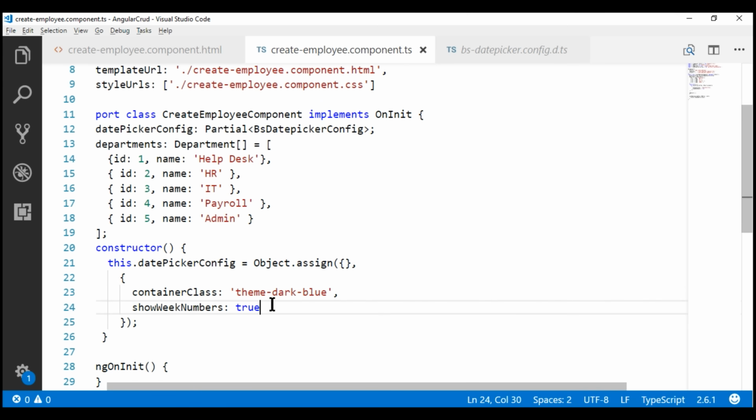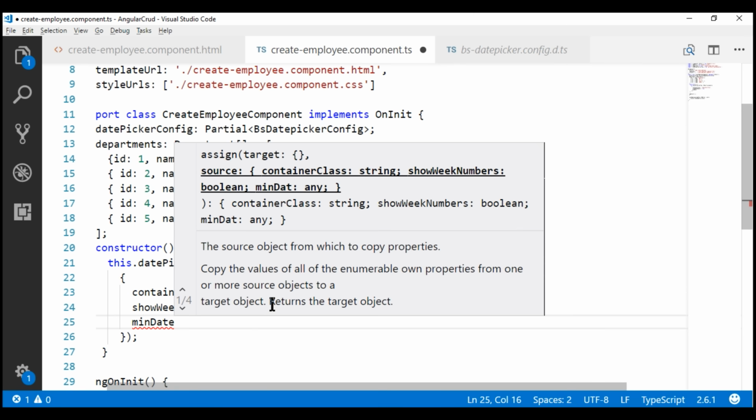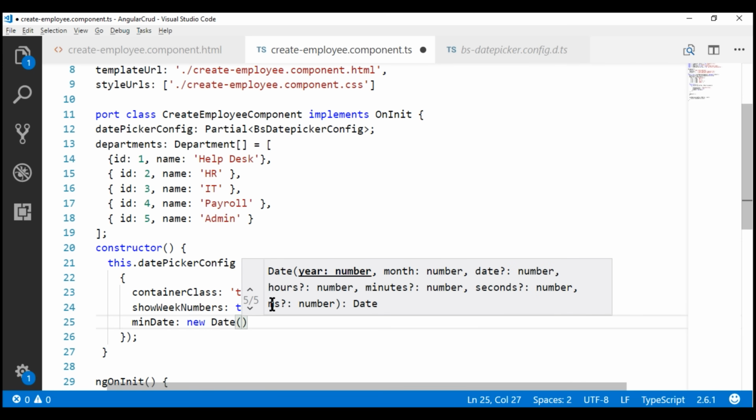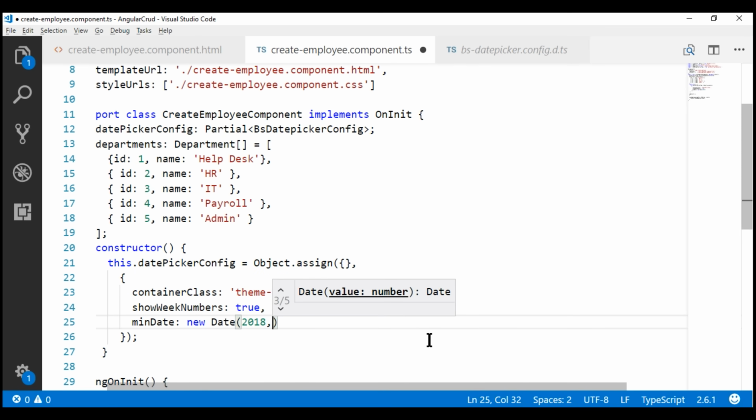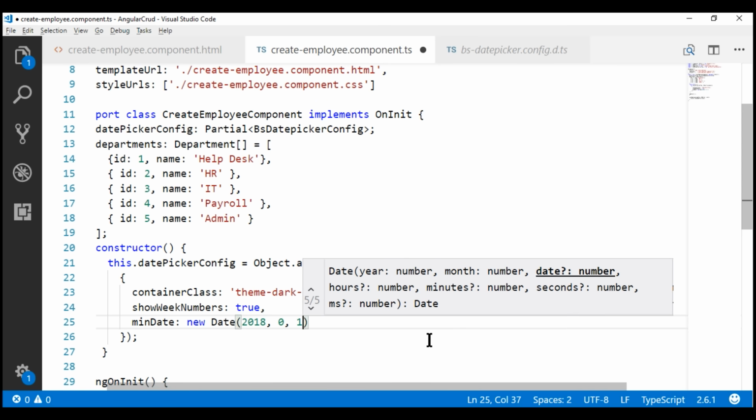Now we want to set min date, so let's use the min date property, and this is a date type, so I'm going to use the date constructor, and it has several overloaded constructors. I'm going to use this overloaded version where we can specify year, month, and date. So let's set min date to January 1st 2018. Now month numbers start at 0 and not 1, so for January it is 0, for February it's 1, and so on and so forth. And let's start at January 1st.